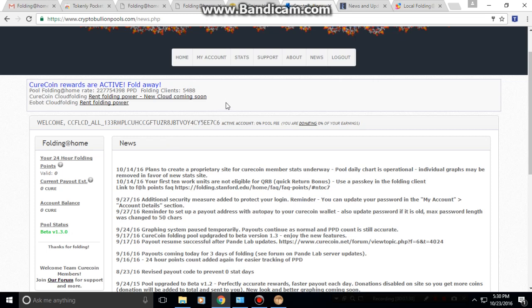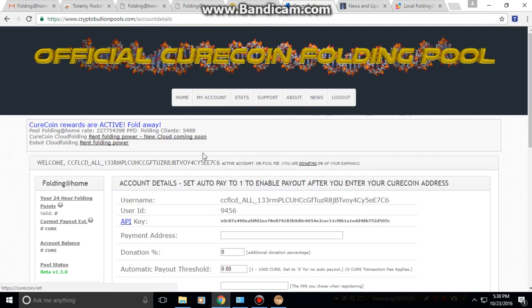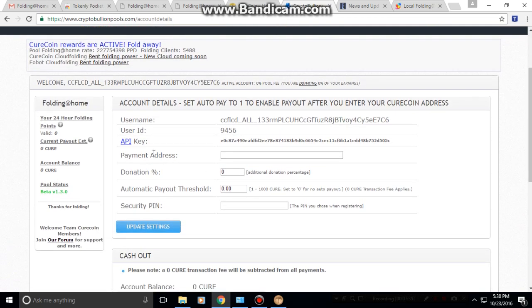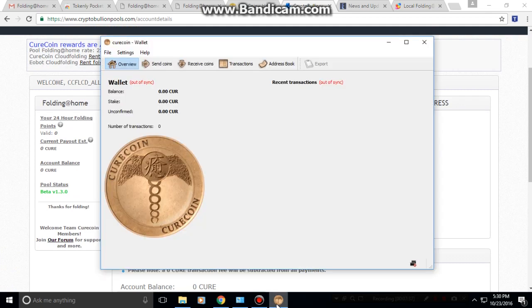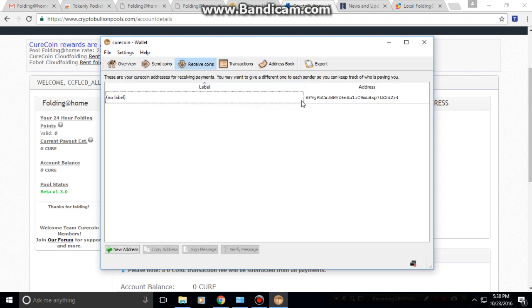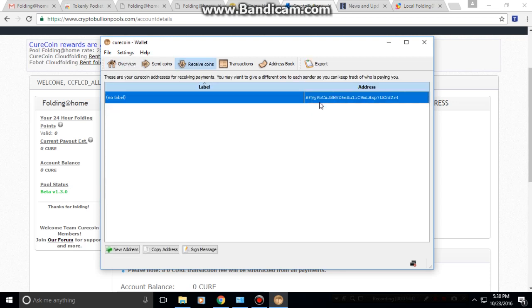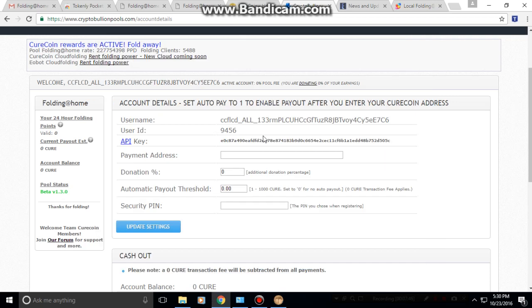There's a few things we need to do. We need to go to my account and add the payment address. That's going to be from the CureCoin wallet. So we're going to receive coins, and we're going to copy this address here. And we don't want to leave too many on the pool, because you never know if a pool would ever get hacked, but if it did, we'd hate for you to lose your coins, so keep it nice and safe in the wallet. You can donate here if you want.